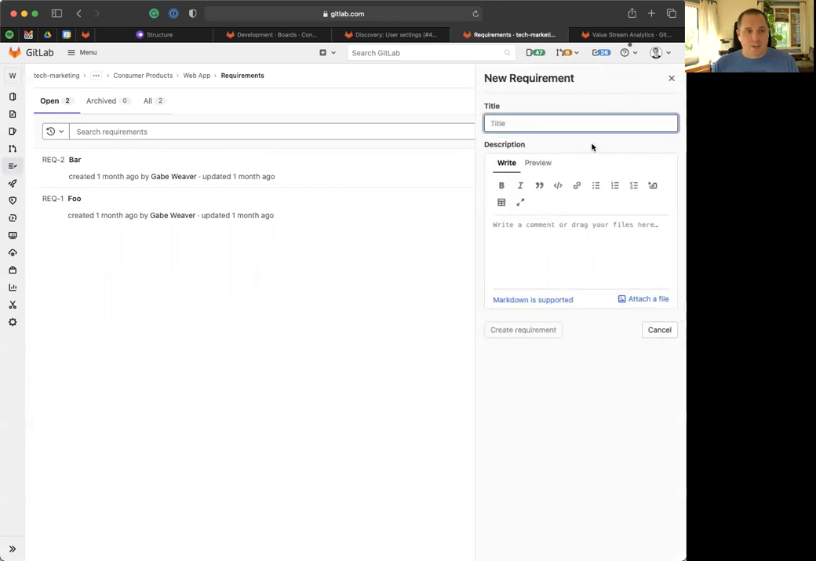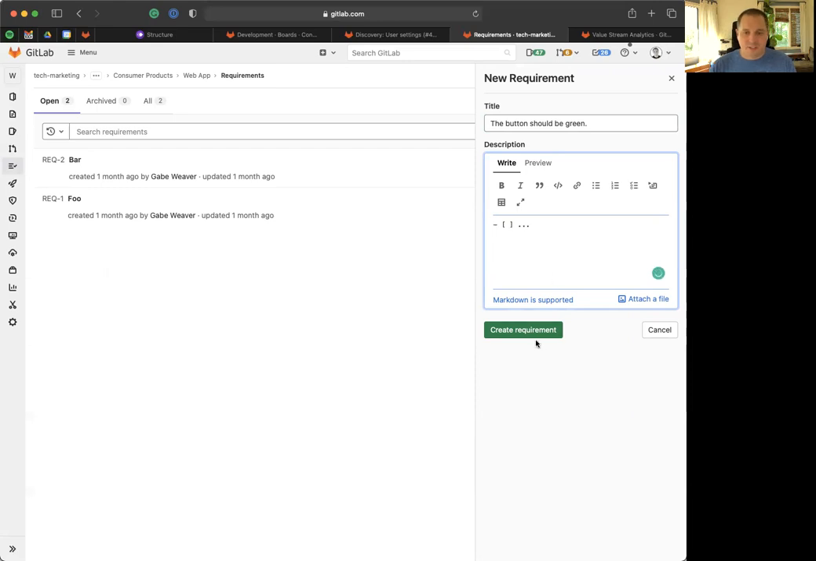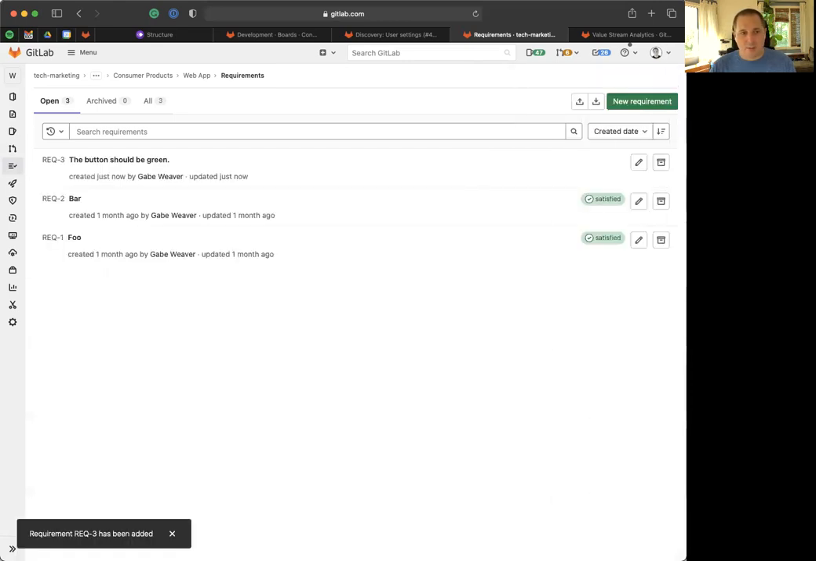So if I want to create a new requirement, let's say, make the button green, or let's say the requirement is "the button should be green," right? You have the ability to do some rich text editing in here as well for tasks, if you want to add some additional color and context to how the requirement should behave.